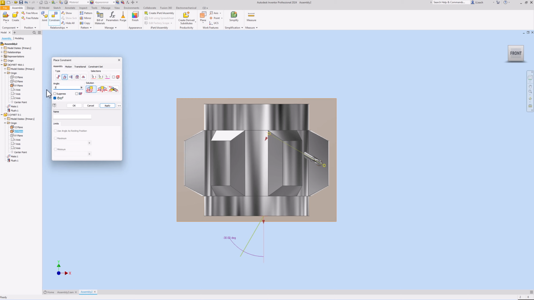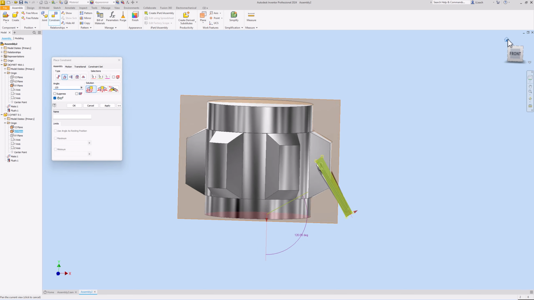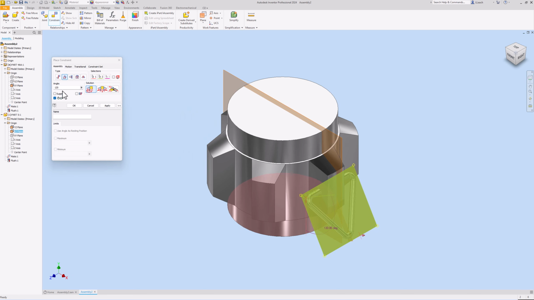What does 30 do? 90. I should have figured this out ahead of time. That's kind of it. 120. Oh, that might be the one I'm looking for. I'm gonna go with that. I'm gonna go with 120 and hit apply. It may be different from yours, but I just want it pointed downward a little bit. Hit apply right there.